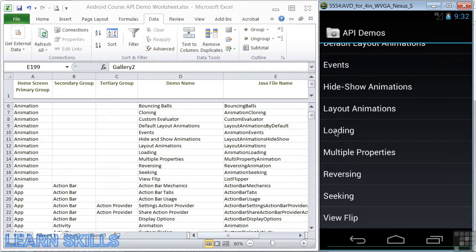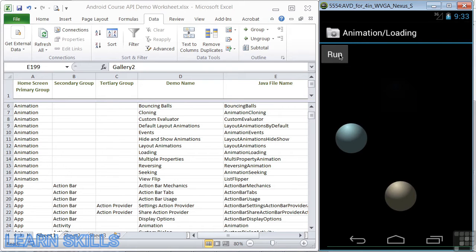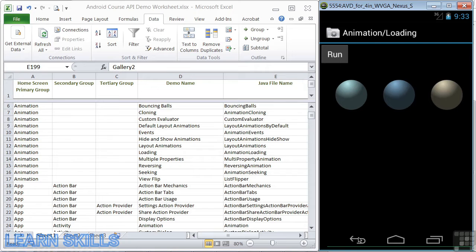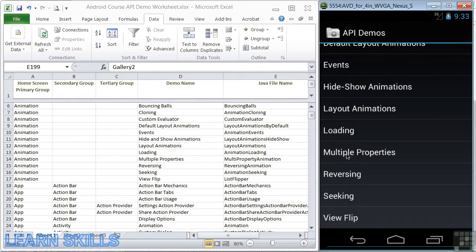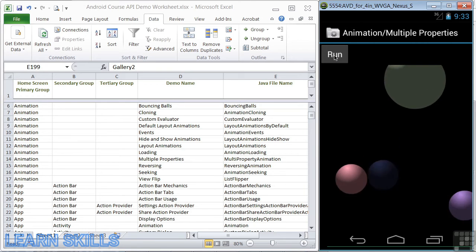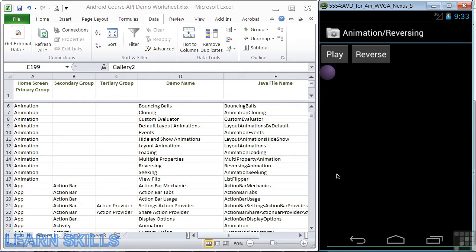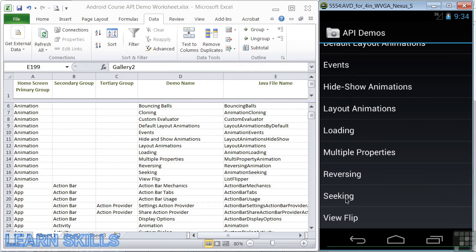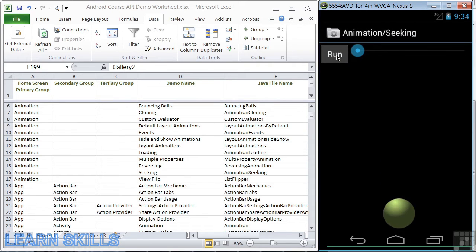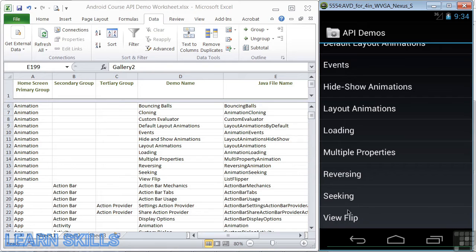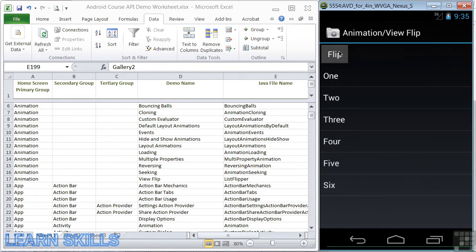Loading demonstrates animation using animator objects loaded from XML when the button is clicked. Multiple Properties demonstrates animating multiple properties of the object. Reversing demonstrates creating a reverse of an animation. So when I click Reverse, the animated ball moves back up. Seeking gives you the ability to use a slider to control the animation. And finally, Flip View flips the list from English to French when we click the Flip button.